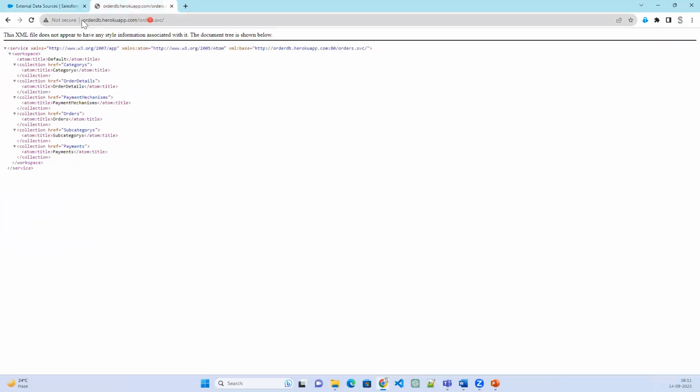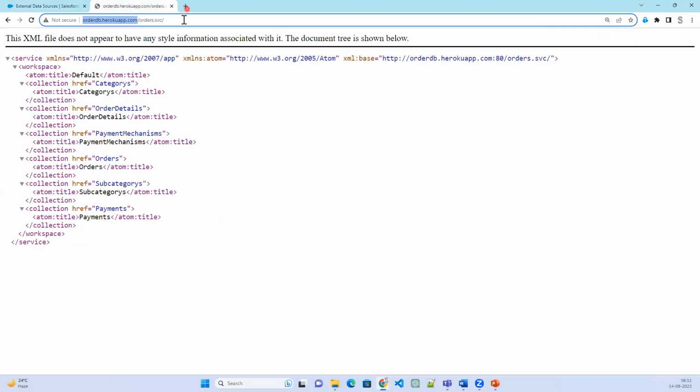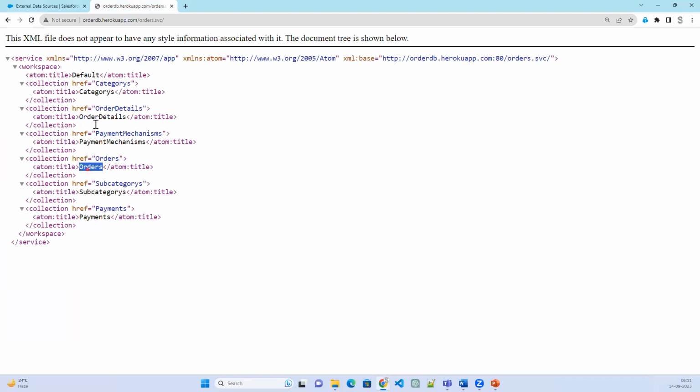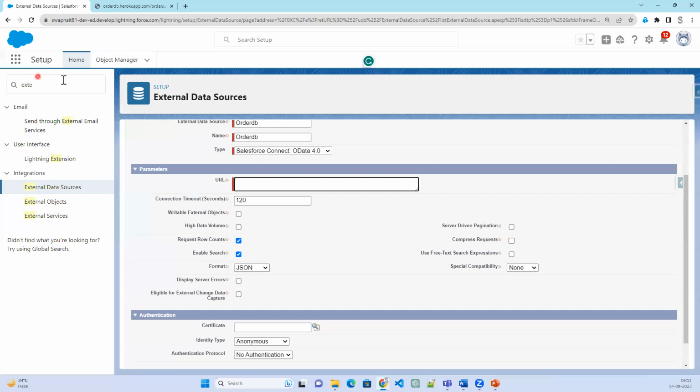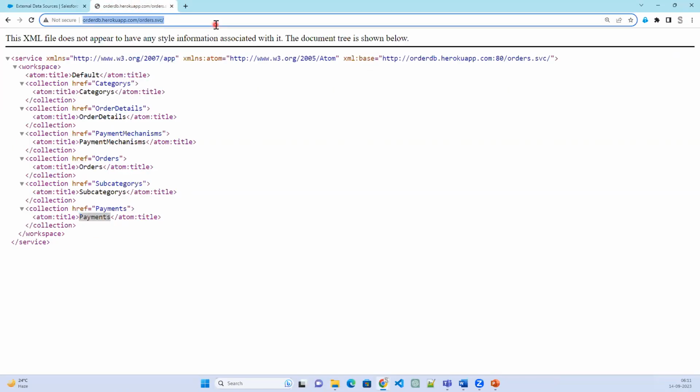This is a Hierarchy URL. I got it from one of the links from Trailhead, where they have provided the XML file. In this XML file, I have different objects: order details, orders, category, payment mechanism, subcategory, payments. These are the different objects available. When I pull the objects, it has to pull the fields as well as the data. So I'm going to provide this URL.